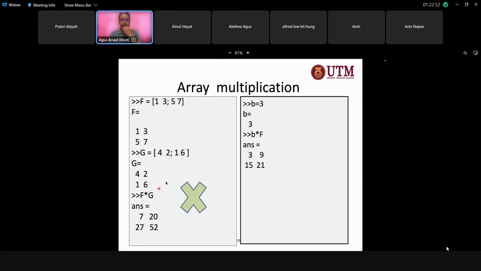Okay. But if you put, for example, B equal to 3, and B multiply by F, so B, 3, will multiply F. 3 times 1, 3, 3 times 3, 9, 3 times 5, 15, 3 times 7, 21. This is the style. But if it is matrix with matrix, you cannot put it without the dot. Okay? What do you have to do? You have to put the dot sign there, at the end, not at the beginning. Can you see? Only then is your answer correct.